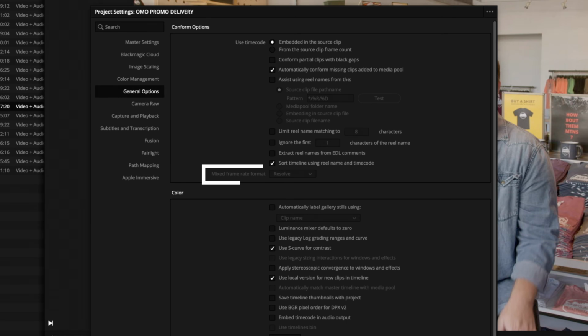Mixed frame rate format can only be set before importing media. It decides how Resolve handles a timeline where clips run at different frame rates, and specifically how closely retimed clips match the way they looked in whatever program they came from. The same dropdown pops up in the Load XML and AAF dialogues.